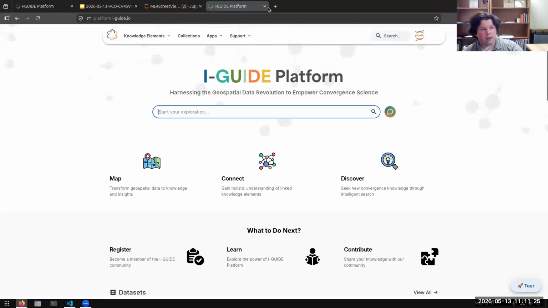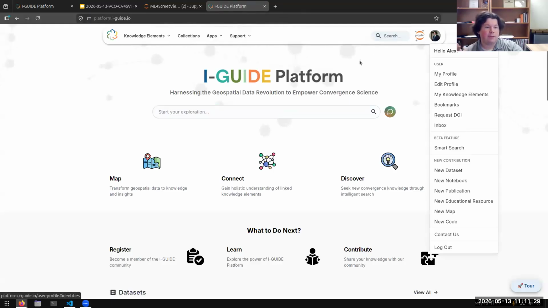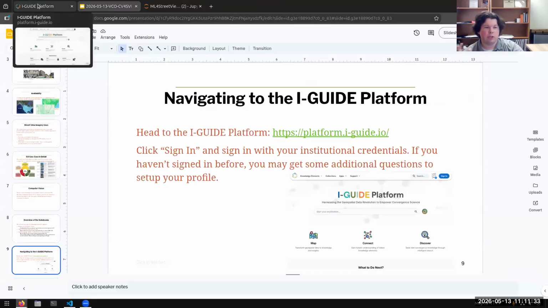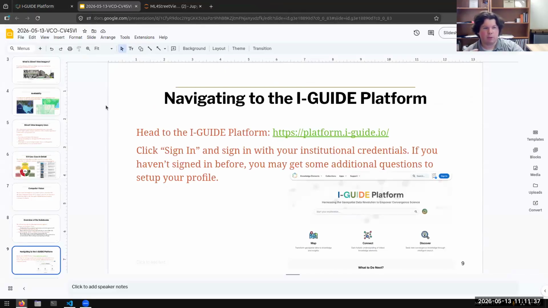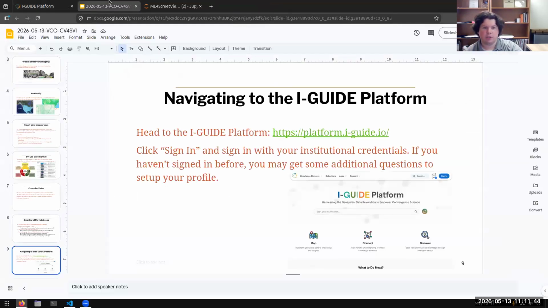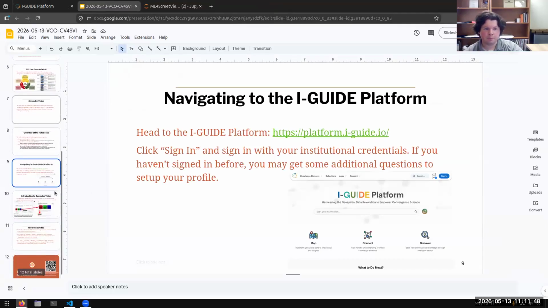And then if you have signed in before, we'll just sign you in. If you haven't signed in before, it might ask a couple of questions about just registration. But overall, it's a pretty painless process. So I'll give everyone just a minute to, again, head over to iGuide platform and sign in or create an account. Of course, if there are any questions, feel free to ask as we work through this.